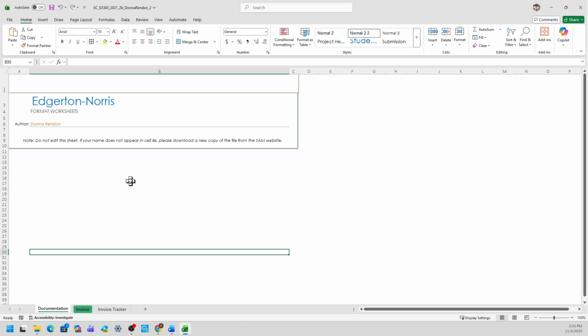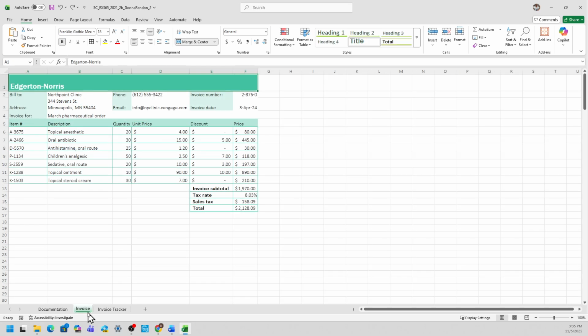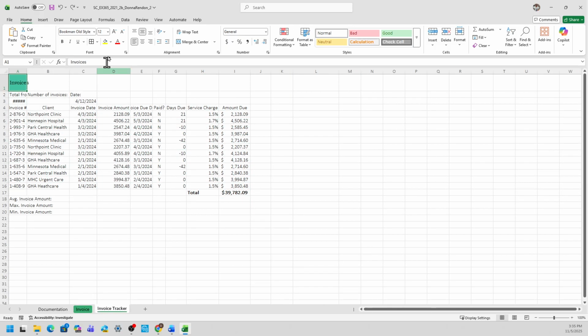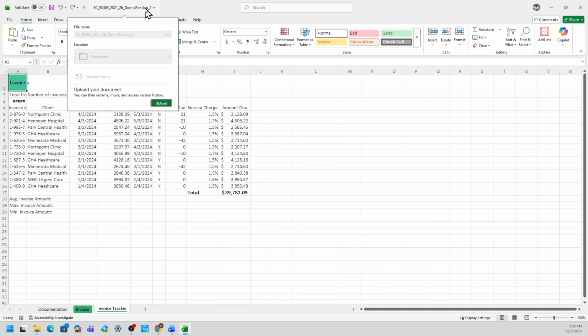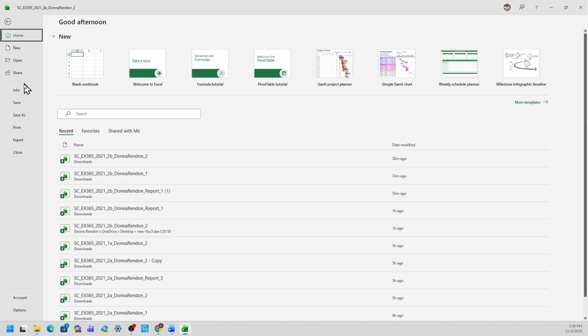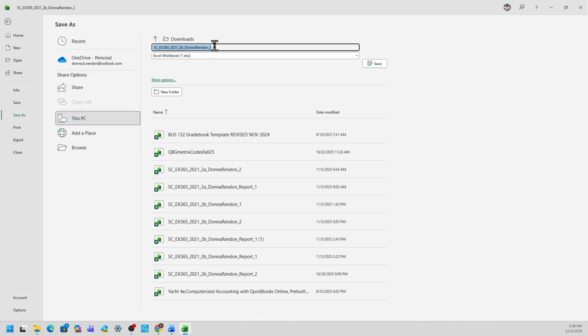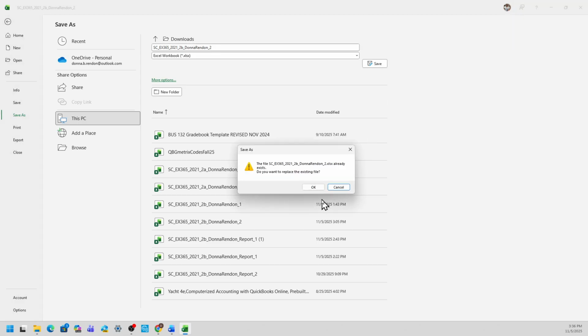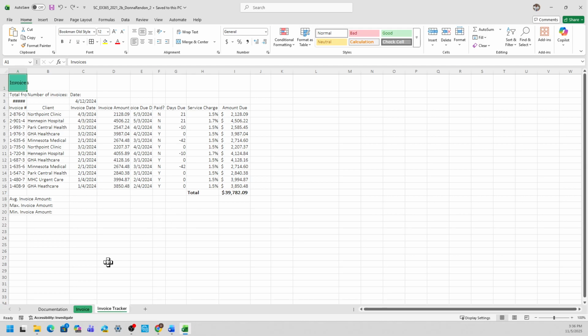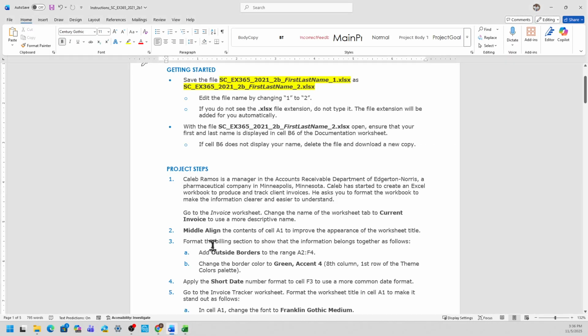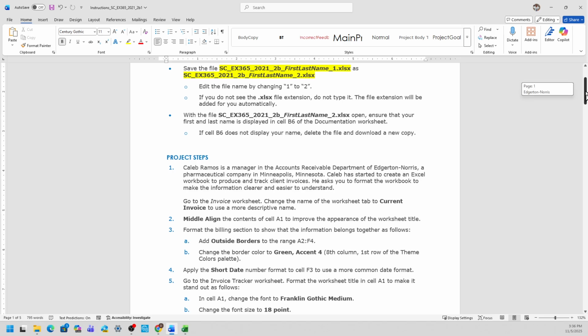This is your start file, and I show my name here. This is the invoice sheet, the invoice tracker worksheet. I already changed my file name to underscore 2, as you can see here. If not, you can just select file, save as, and then change that. Right now I have the correct file name. So I'm just going to select this one here, and then back to the instructions.